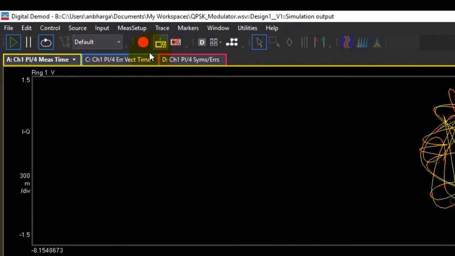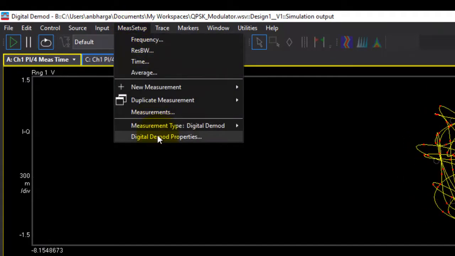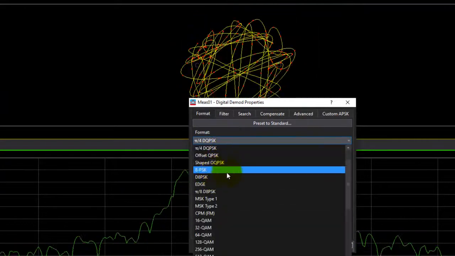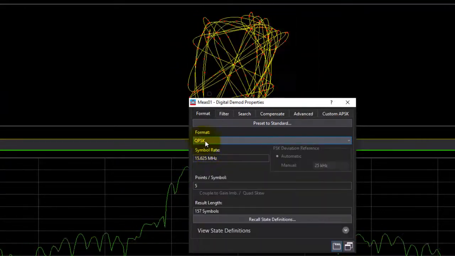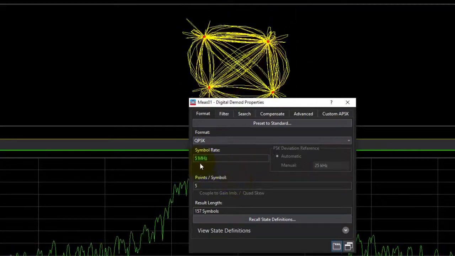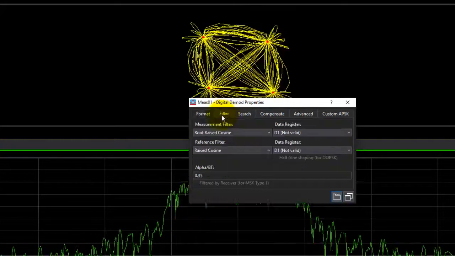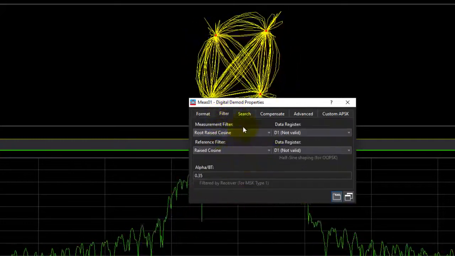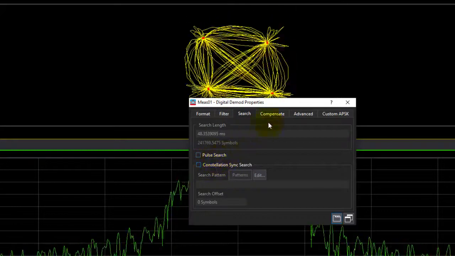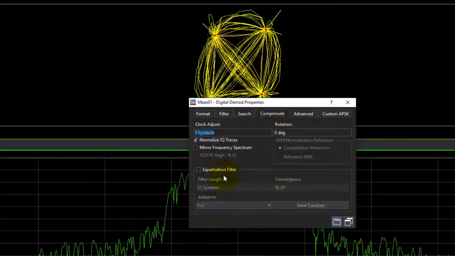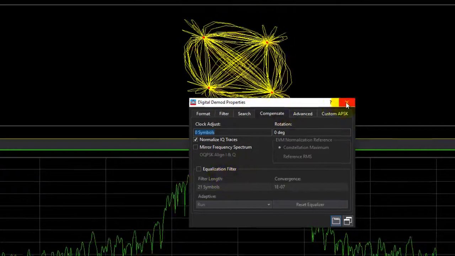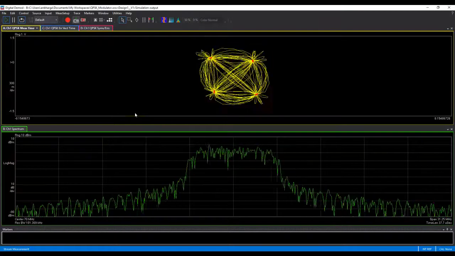Once we switch on the demod, we can again go to the same menu. Under digital demod properties, we will pick the right demodulation engine, which is QPSK, and we will use 5 megahertz of symbol rate. Because this is measurement grade software, it has a lot of features, such as pulse searching and sync searching. You could even put in an equalization filter, especially if you're applying this sync after your AWGN or faded noise signal and so on.